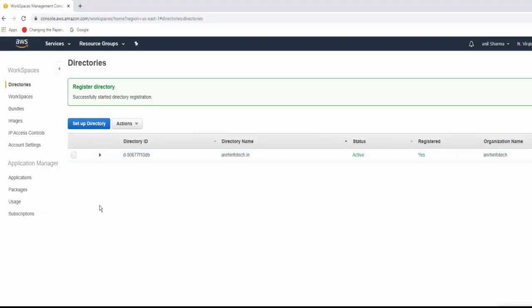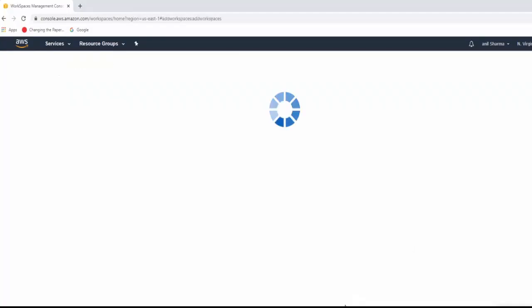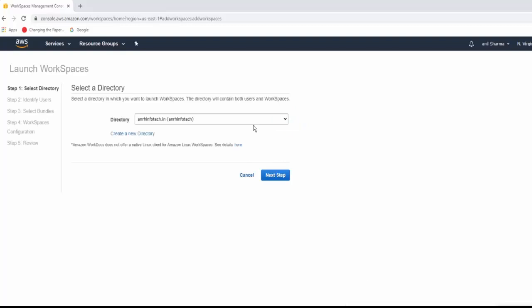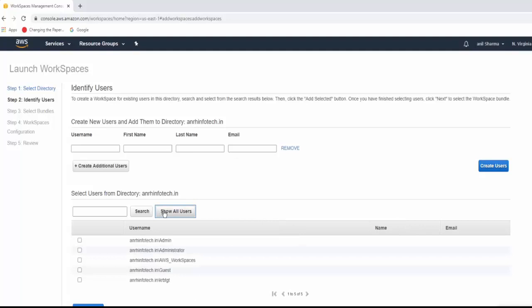Now I'll go ahead and simply go to the workspace, because this creation will also take a pretty long time. Let's go with launching the workspace. You can select which directory you want to use for it. So our registered directory is this, which we just created. Go with next. If you click on show all users, the default users that are available, you can see here.